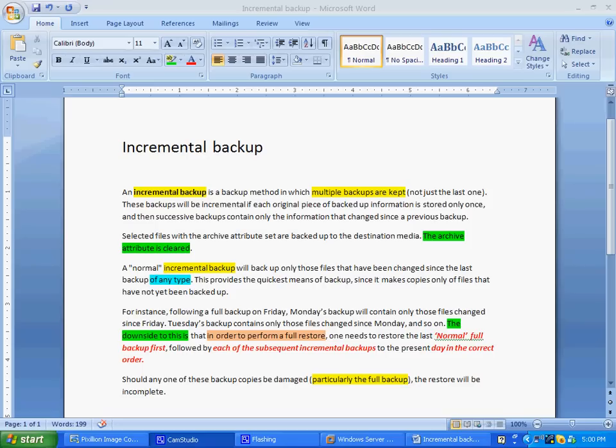The downside to this is that in order to perform a full restore, one needs to restore the last normal full backup first, followed by each of the subsequent incremental backups to the present day in the correct order. Should any one of these backup copies be damaged, particularly the full backup, the restore will be incomplete. All right, let's see how we do this.